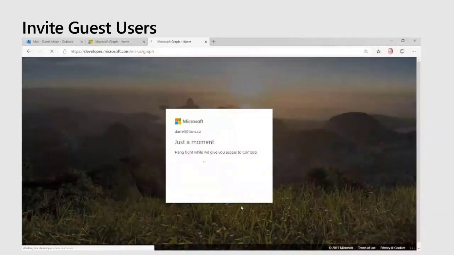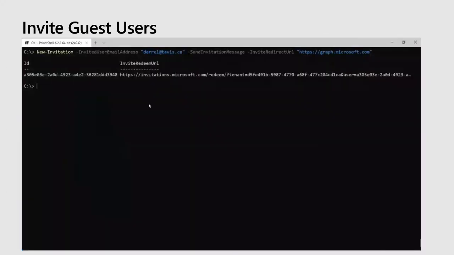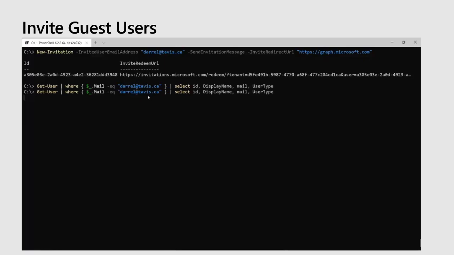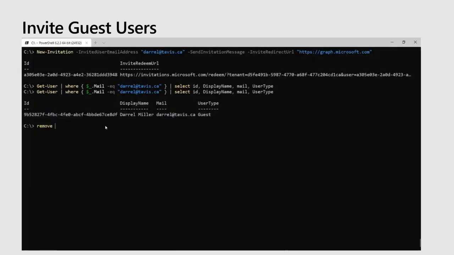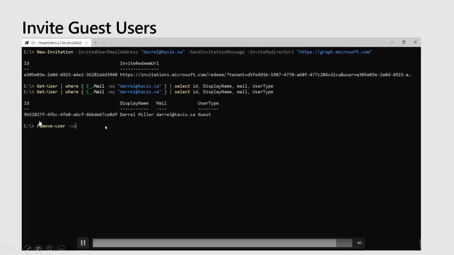Once the user has accepted the invitation, that user will be automatically added to our tenant. By using the Get-User commandlet, we can find whether that user is added to our tenant or not. That user has been added. If you want to remove that user, you can use the Remove-User commandlet.